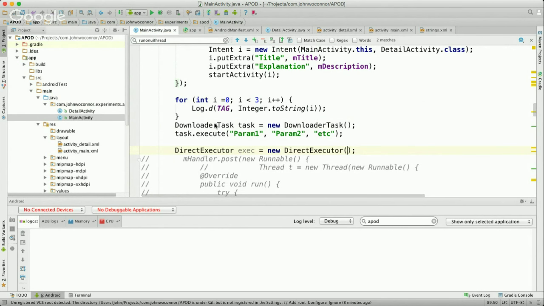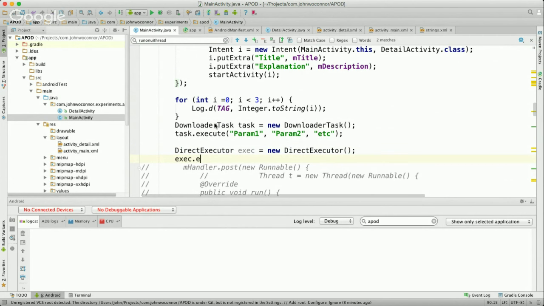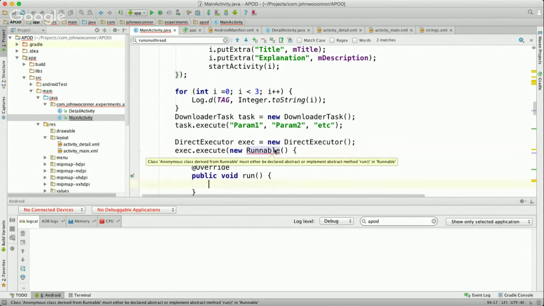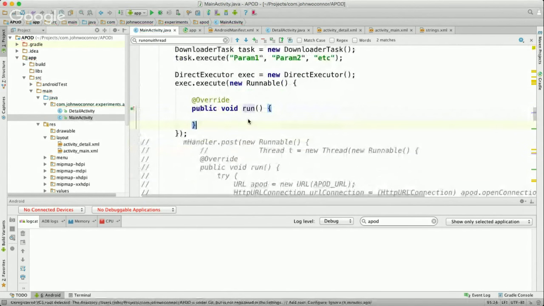And we'll go ahead and say exec.execute, and we'll create a new runnable. And remember, runnables are just things that can be run. So we'll go ahead and say Alt-Enter here. And here's our little run method. And inside the run method, I don't really want to do much here. I want it to be pretty simple. So I'm going to say log.d, we'll give it the tag name, and then we'll say hello world from the direct executor. Right, there we go. Kind of a simple little program here.